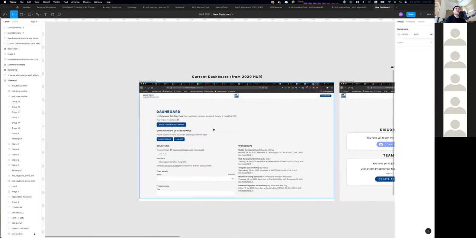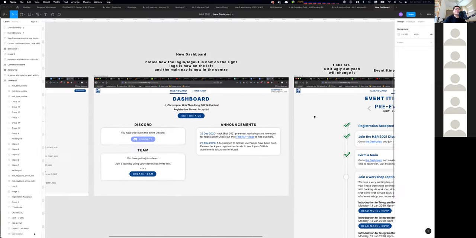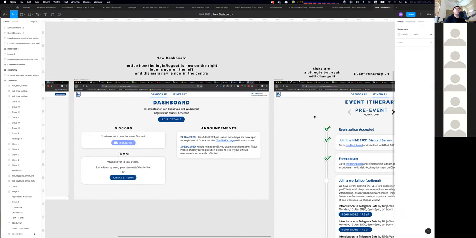And this was the old dashboard. And I decided to revamp it. So I decided to make it intuitive and easy to navigate around. You have a whole easy to look at the content and all, and join the Discord. You can edit your details. You can even click around to move to different screens.